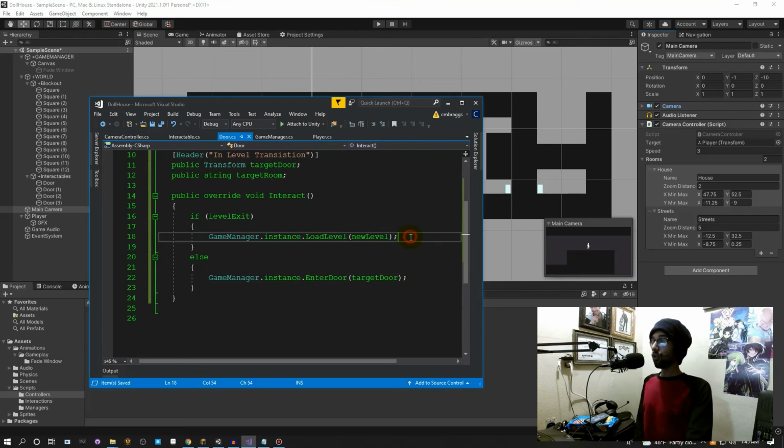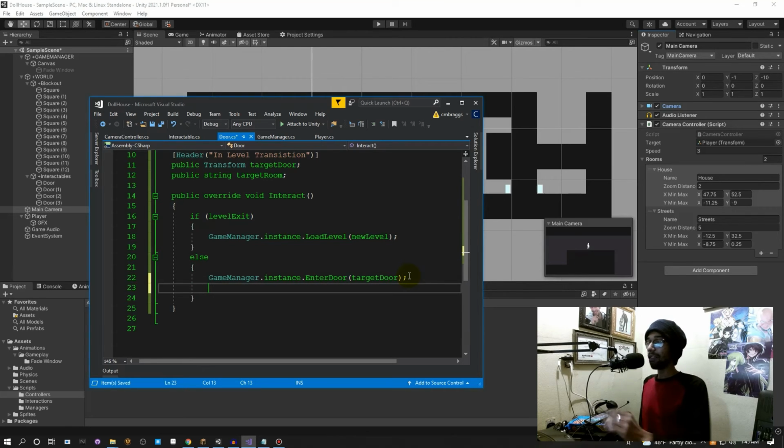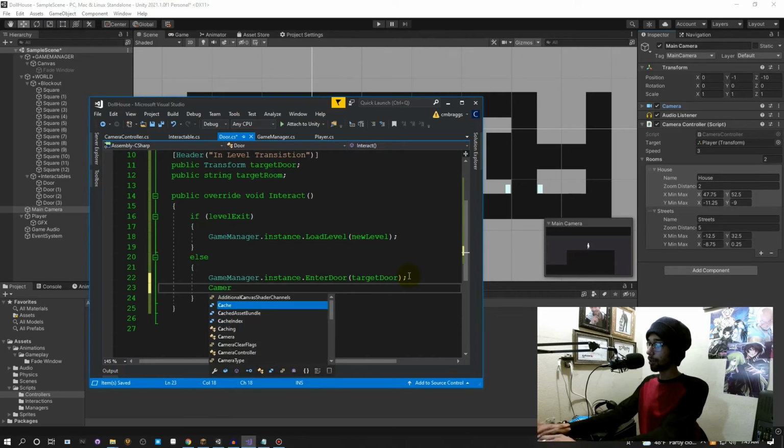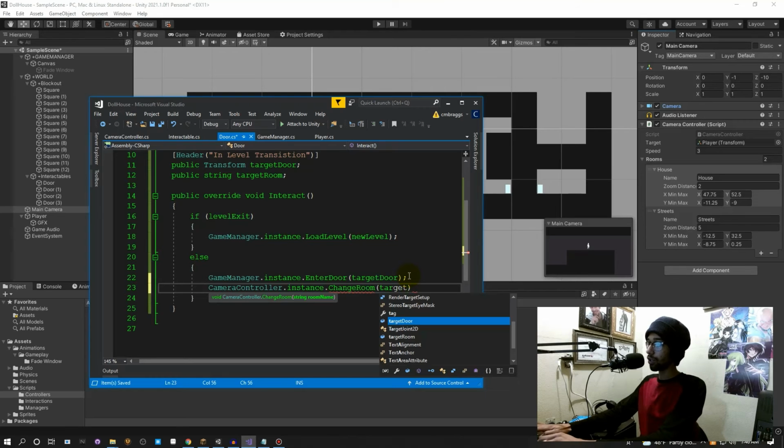So we're going to grab our camera controller script only on the part where we're moving within the level. So this is out of the level, this is in the level. We're going to make sure that we have the enter door action happen. Then we're going to change our view. So we're going to grab our camera. So CameraController.instance. Remember that singleton that we created earlier. And we're going to say .ChangeRoom. Now the room that we're moving to is our target room.